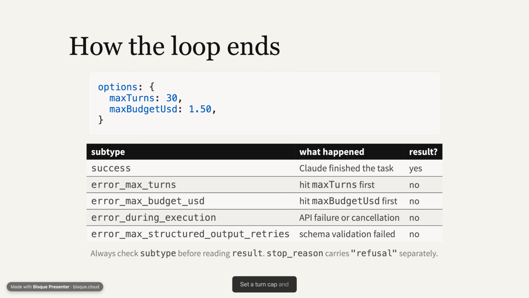Set a turn cap and a budget cap in production. Without them, the loop runs until Claude finishes on its own, which is fine for narrow tasks and risky for open-ended ones. Result message carries a subtype telling you exactly why the loop ended. Success means Claude completed the task. The 4 error subtypes each tell you what to do next. The result field, the final text, is only present on success. Always check subtype before reading it.